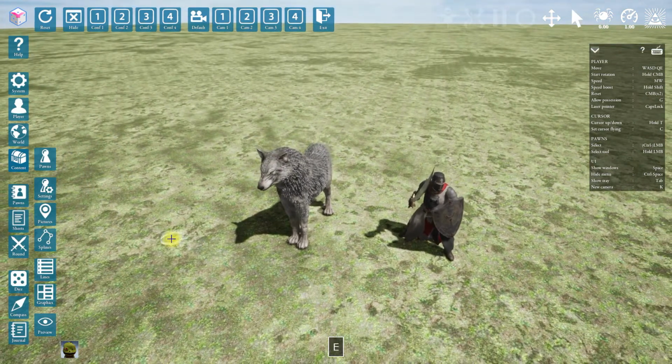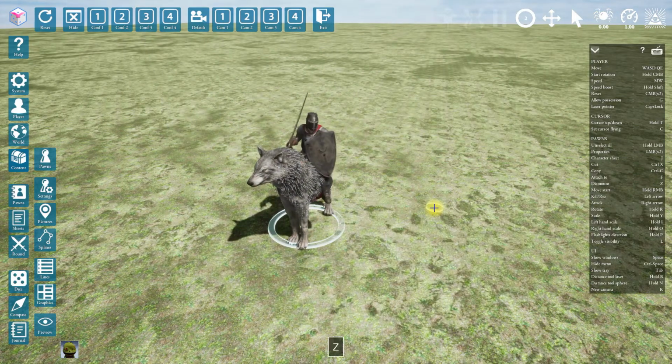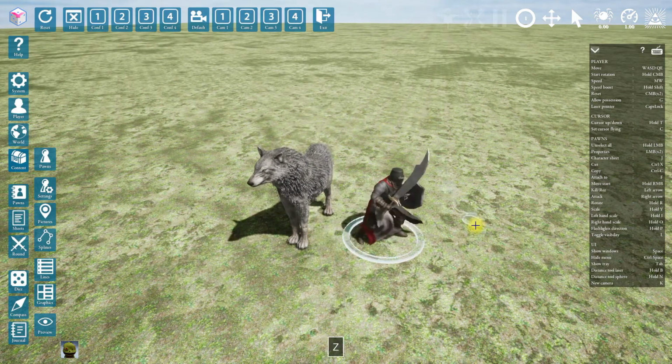Now select both the rider and the creature, press Z, and the rider will reach and mount the creature. To unmount, select the rider and press Z again.